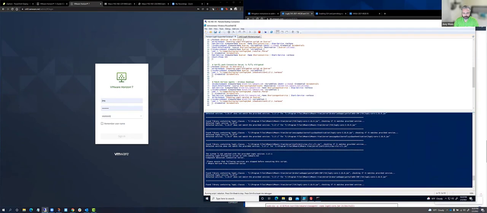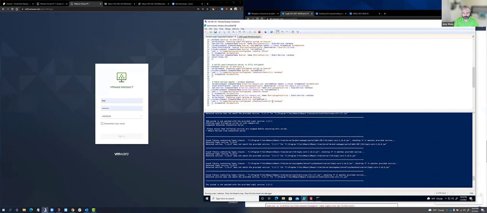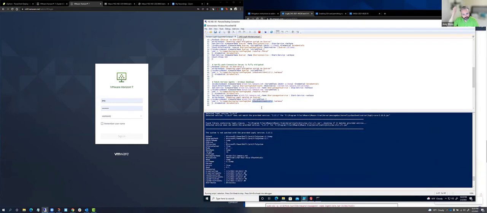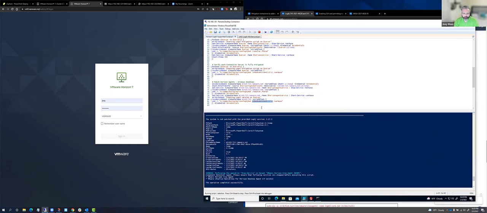So the printout for CS, my first connection server, is: the system is not patched with the provided Log4J version. What that means is this little line right here. That's the provided version I gave it to check against. I could have done 2.16 and it would have come back and said it's okay. But I want to show you what your security team or incident response team may flag and why you're getting that.